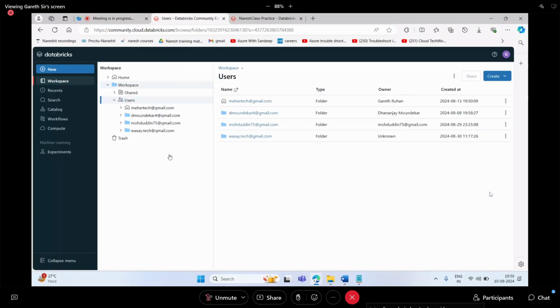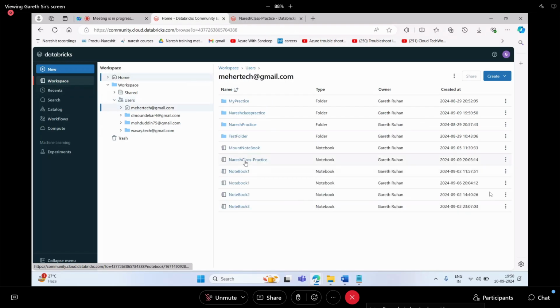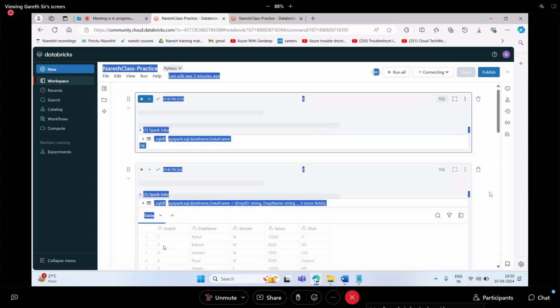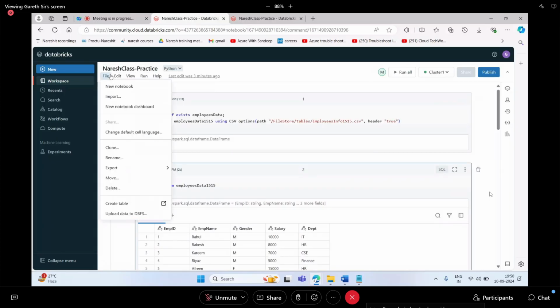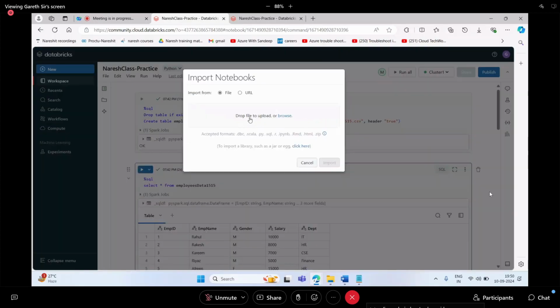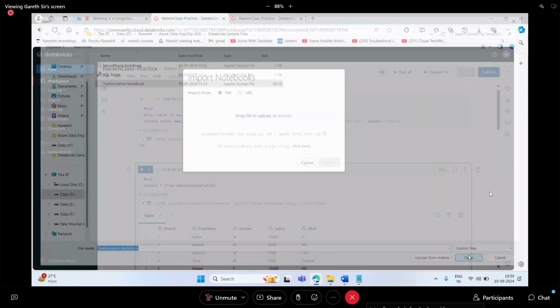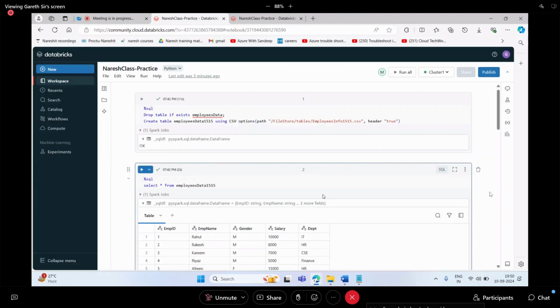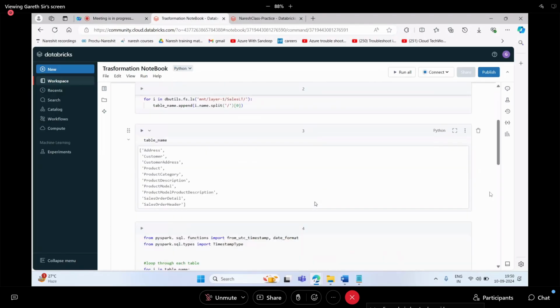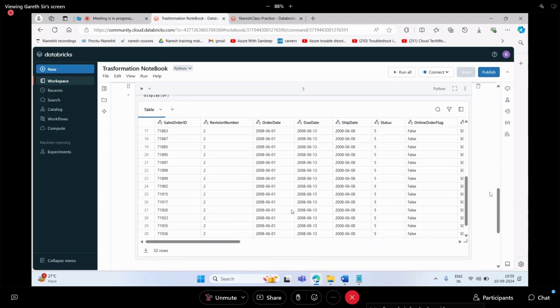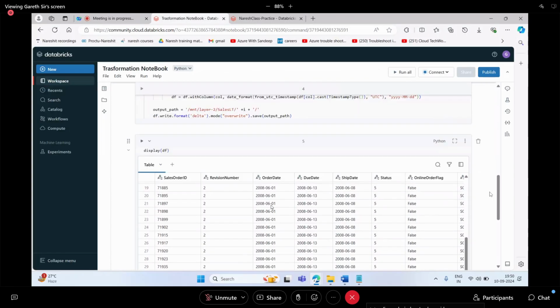Here, if you come to the notebook, take this notebook. This is also one of the ways that you can upload the file. Click on file, import. Drop file to upload or browse. Any file that you want, you can upload it here. Import. See, the file is being uploaded into our Databricks notebook. This is the data and all that stuff. This I'll show in the next classes.